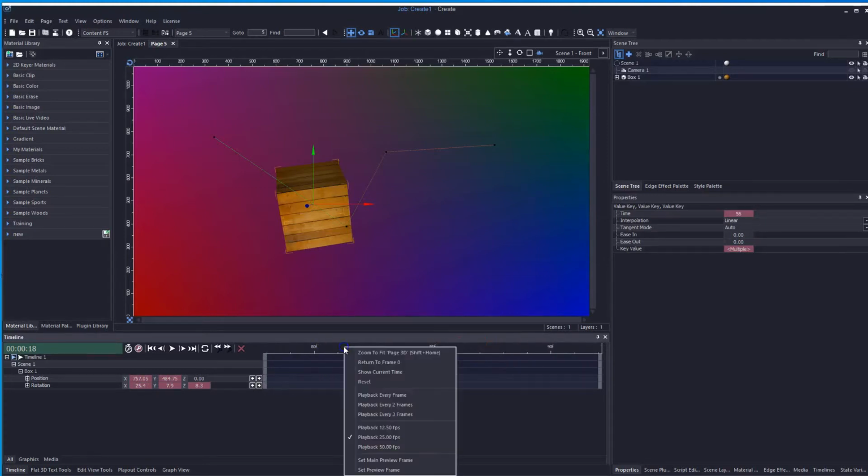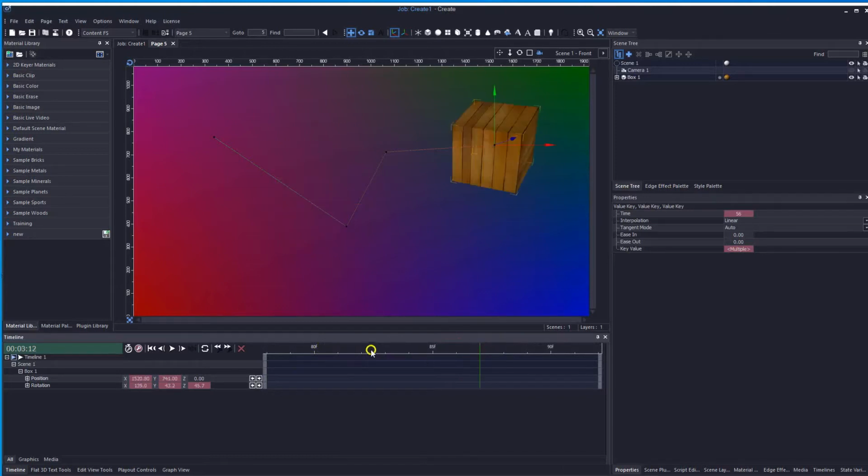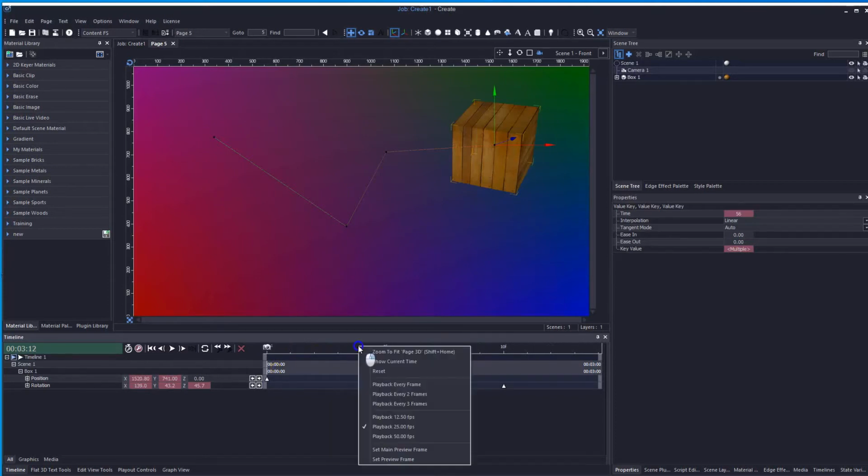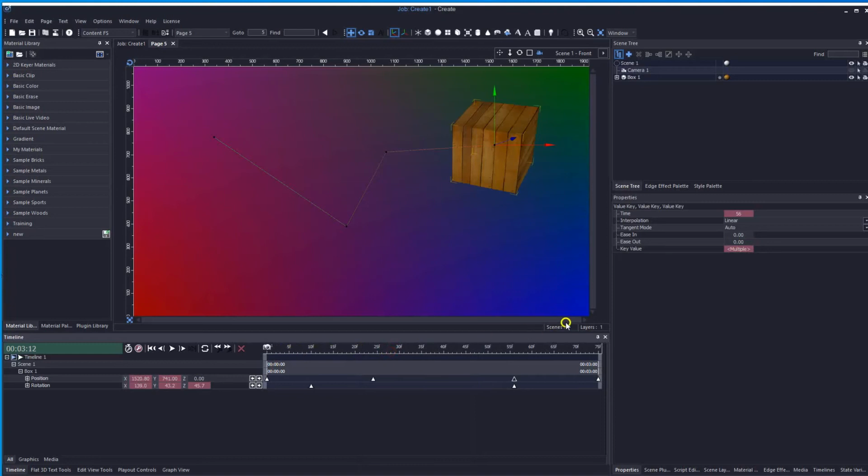So I can now return to frame 0 if my playhead is there. I can show current time, which pops that in the middle. Right click, return to frame 0, goes back to frame 0. And don't forget we can zoom to fit 3D, which will set the whole active timeline within our window.